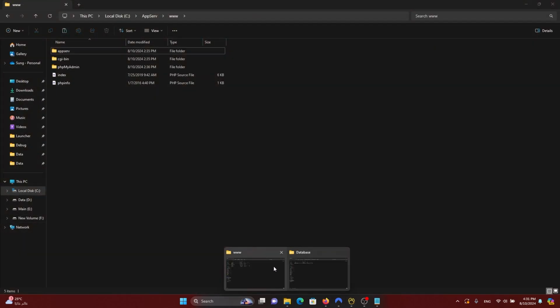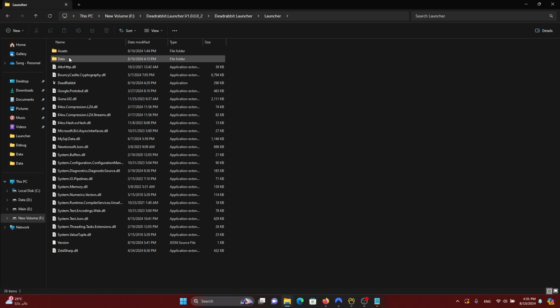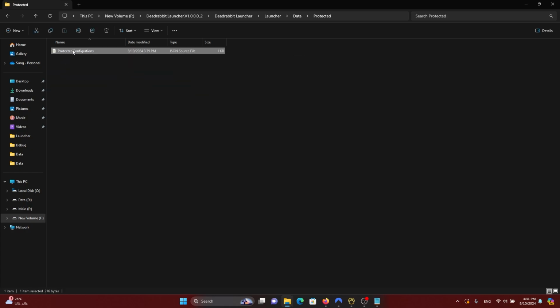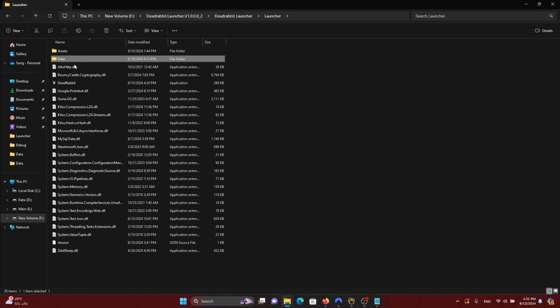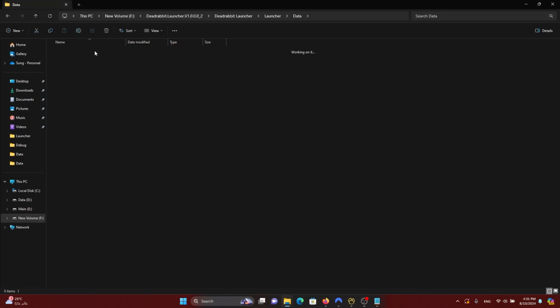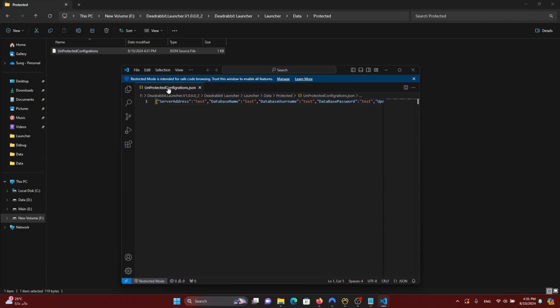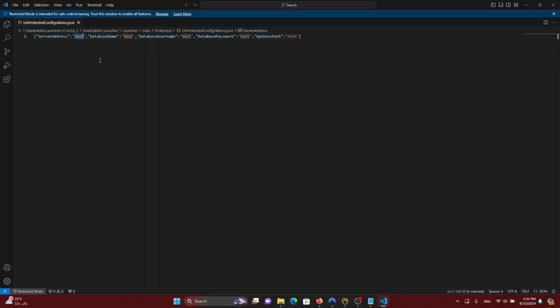Now let's go to our launcher. Let's go to data protected. You will find a file like this, or you don't find a file like this. Anyway, it doesn't matter, just delete it and go back. Open the program. It will open like this, close it, go back to data protected, and you will find the file named unprotected configuration. So you edit this information based on your information.